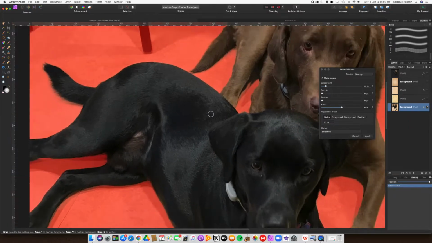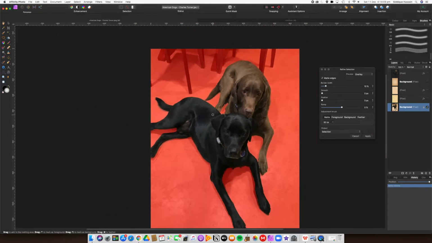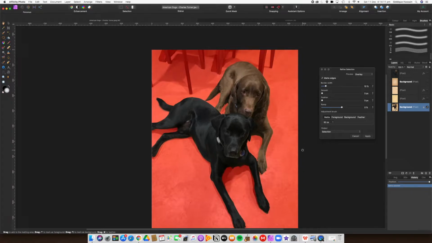So the rest of the refining we can do differently. Okay, so we could go to foreground and background on these tabs here and just refine it, but it's actually selected it quite well. What we now want to do is output that selection on a new layer. Okay, so output on a new layer.